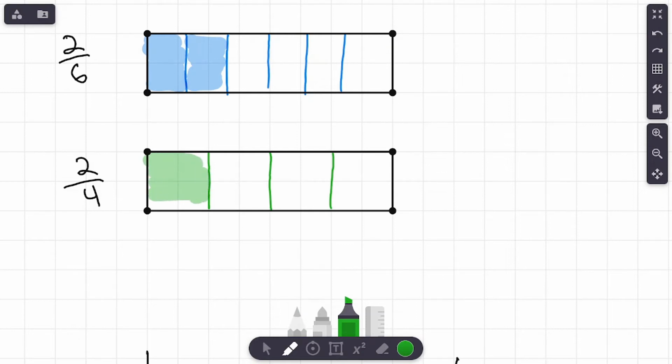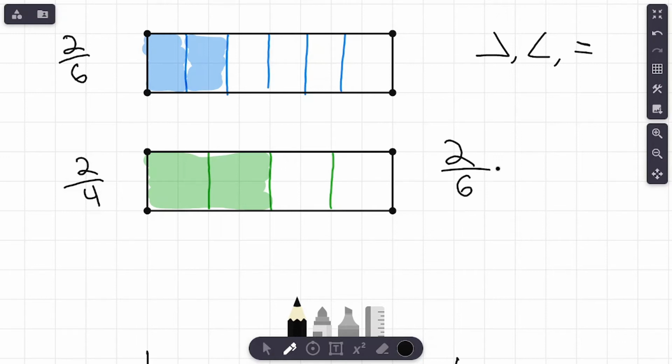Probably my favorite part is coloring these in. I won't lie to you. There's 1. There's 2. Boom. So we are comparing these two fractions. We are going to be using the greater than symbol, the less than symbol, or the equal sign. So those are our three options. We've got 2/6 and we've got 2/4.